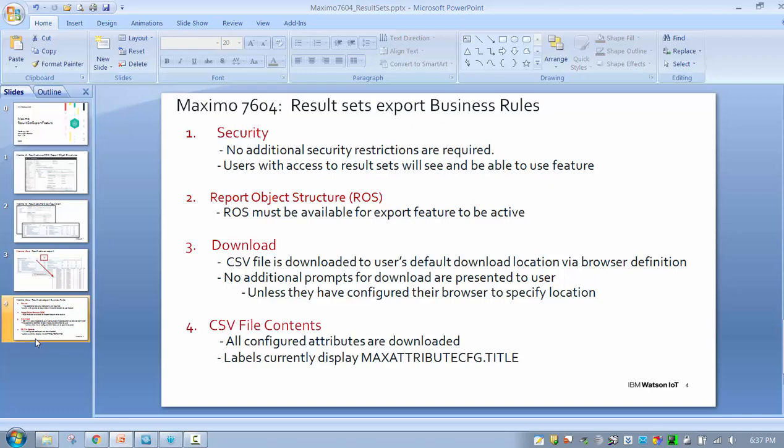That CSV file is located in the user's default browser download location, and how you configure that will vary by browser, whether you're using IE, Firefox, or Chrome. But again, it's going to go to the default location. This is the same location that we utilize for application downloading.